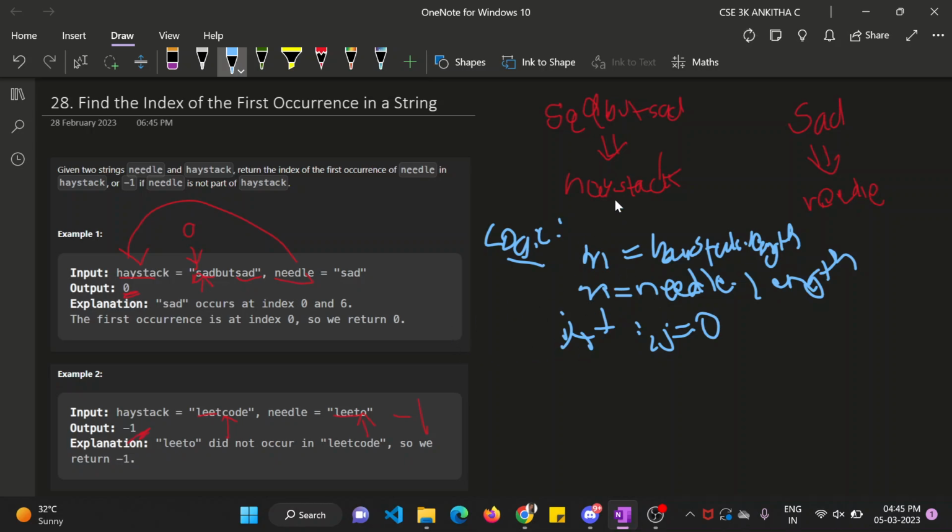Once this is done, we need one more count variable initialized to 0. What this count does is find how many matched characters you have found in the haystack and needle. For example, you start with the first loop, s and s are matched, so count will become 1. Then again a and a are matched, so count will become 2. And d and d are matched here again, so count would become 3. So this count value is required to store how many characters have been matched in the haystack and needle.